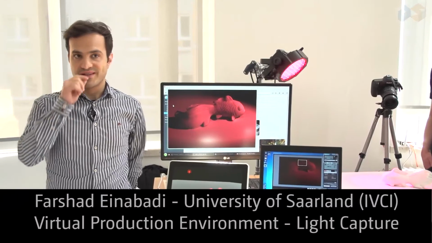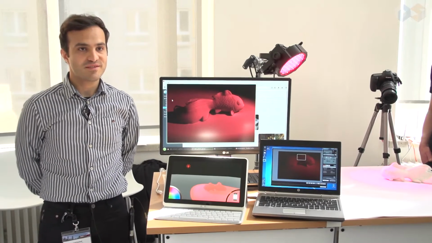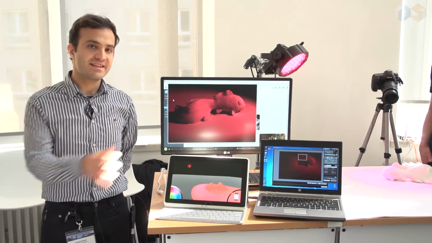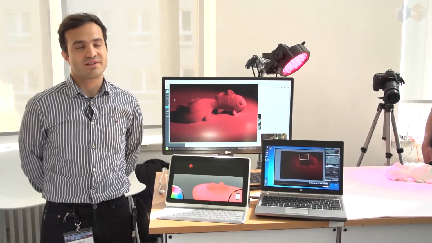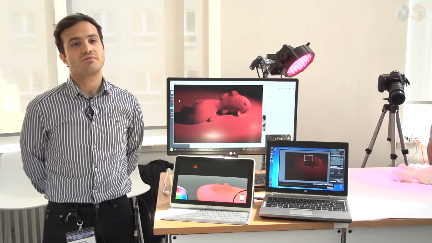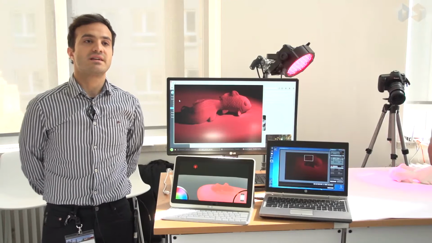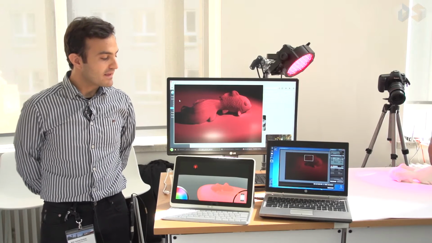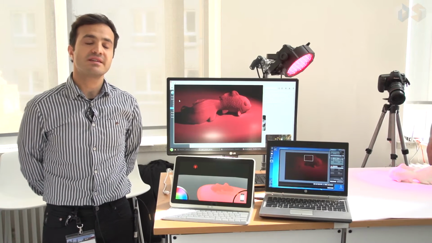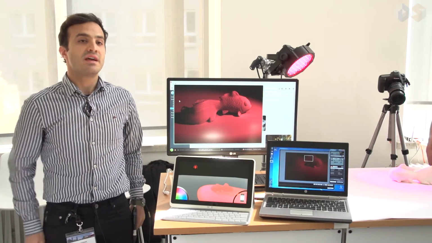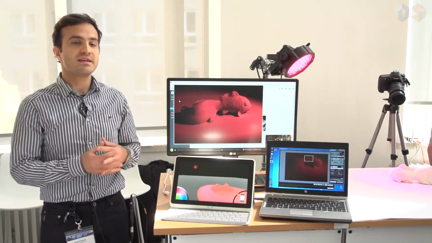Hello, I'm Farshad Einabadi from Intel Visual Computing Institute. In the context of Dreamspace project, we have tasks around the lighting estimation and also the editing tools for the lighting matters. In this project, we propose new methods for estimation of on-set lighting, so that we can use it later for augmenting virtual assets on set with the correct lighting in different positions of the studio. So this is from the lighting capture point of view.